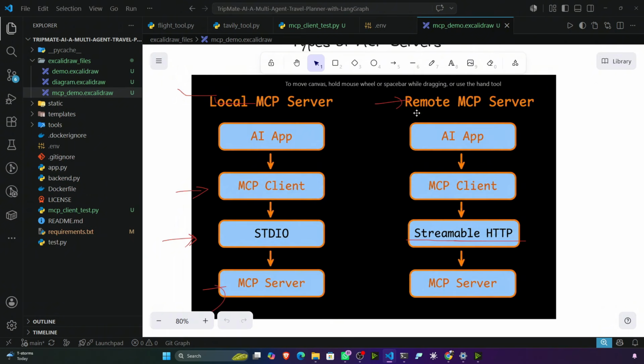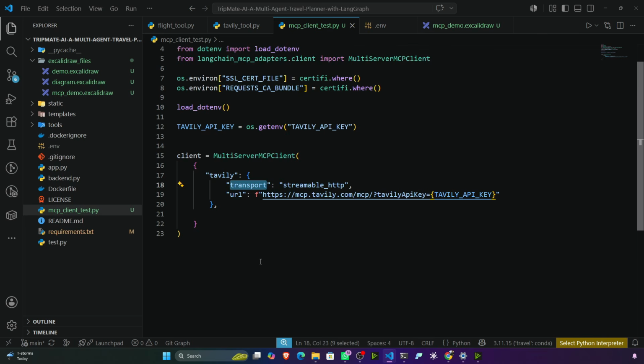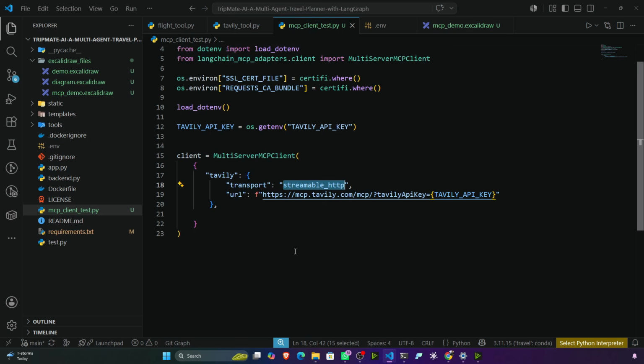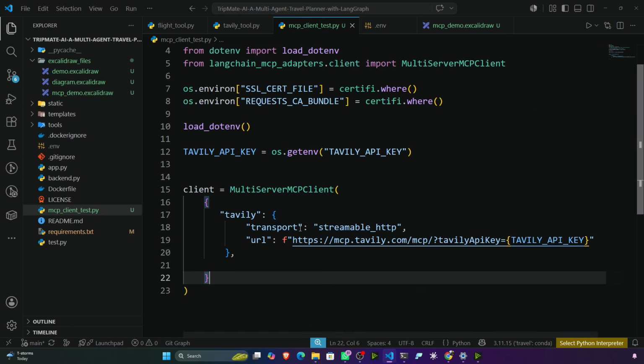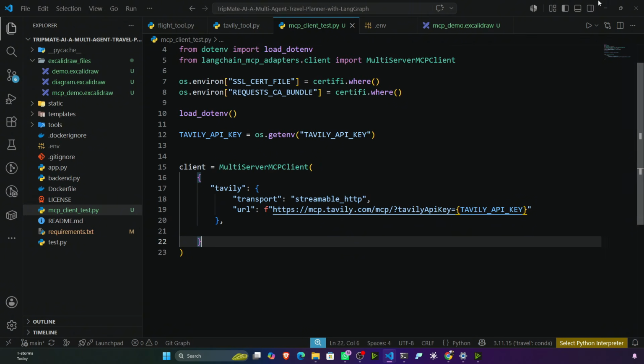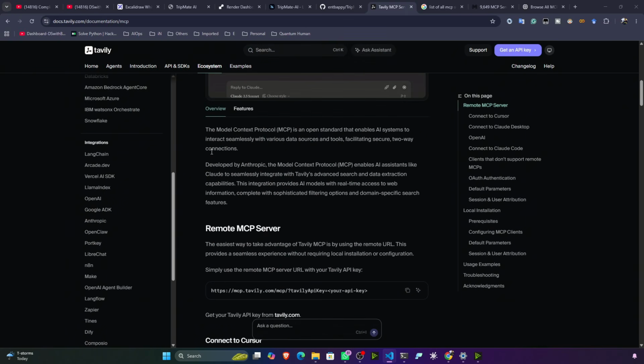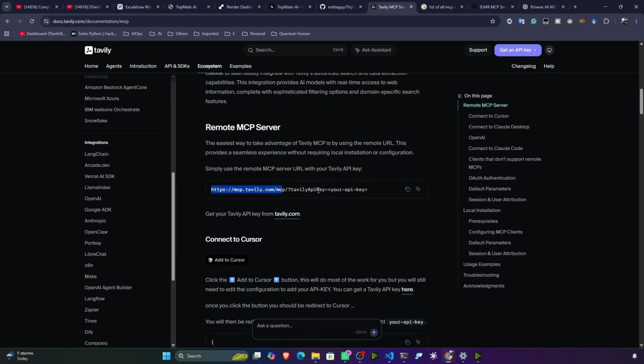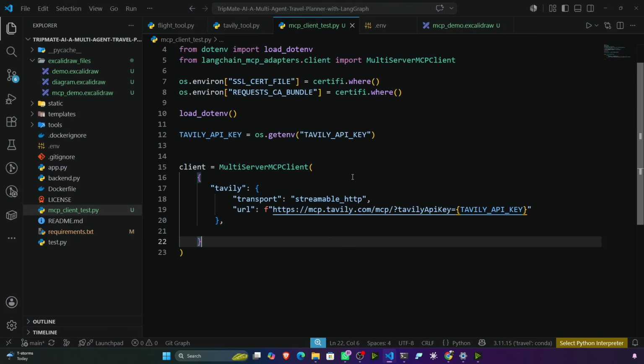Okay, so right now we are implementing this remote MCP server, and for this we'll be using streamable HTTP transport. That's why inside this transport key, we are mentioning streamable HTTP, because this is a remote MCP server. And what should be the URL? Make sure you copy the same URL from the Tavily documentation. Just copy it and mention it here.